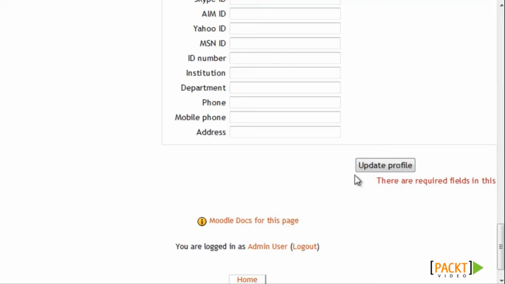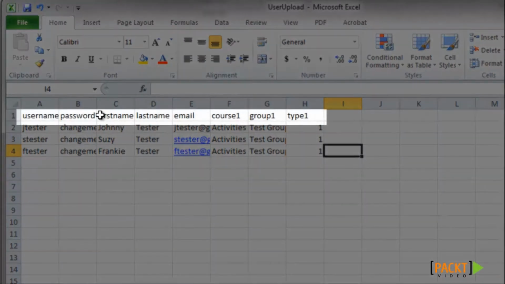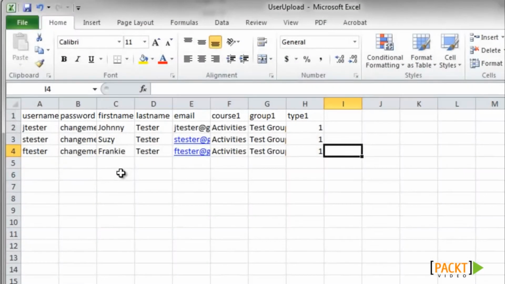In order to use this function, you'll need to create a CSV spreadsheet like this one I have here. The key fields you'll need are the first name, last name, username, password, and email. There's also several other fields that you can use to enter more profile information or enroll the users into courses and groups. You can see your options for spreadsheet fields on the User Upload page at moodle.org.